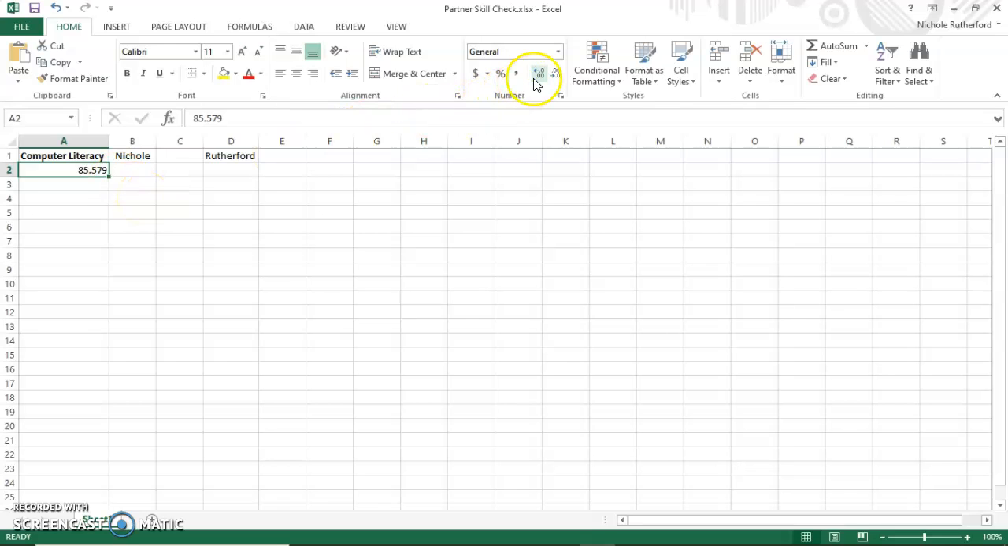So we have some options right here. You can increase the decimal, but we don't want to increase it, we want to decrease it. Since it's at 3 now, we want to decrease it to 2. We can hit that 1 time, and it automatically does that.